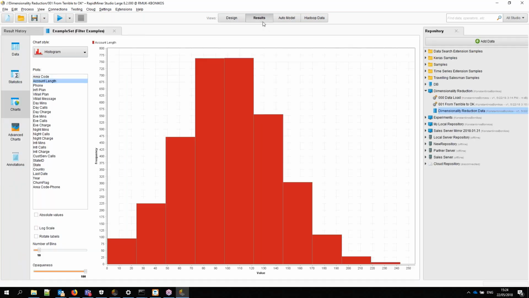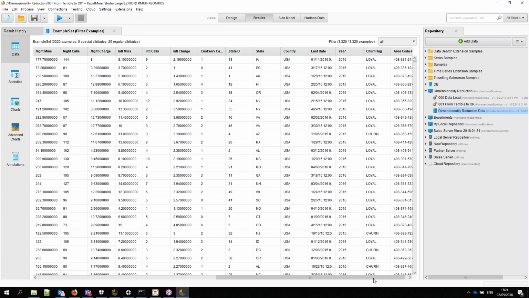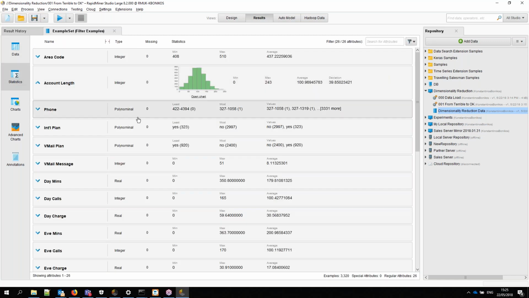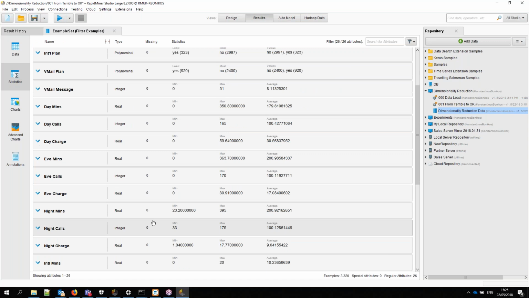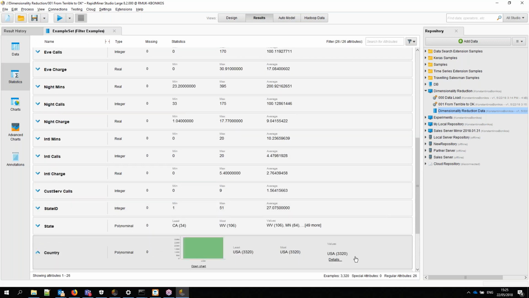Okay, so let's have a look at our data again. Let's go to data. Do you see any usual suspects for dropping some attributes now? I think I do. I see country, and it doesn't seem to vary very much. So let's go to statistics and look at country. Yep, single value. So that's probably going to be dropped.